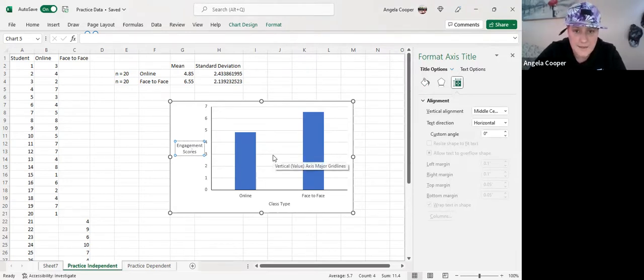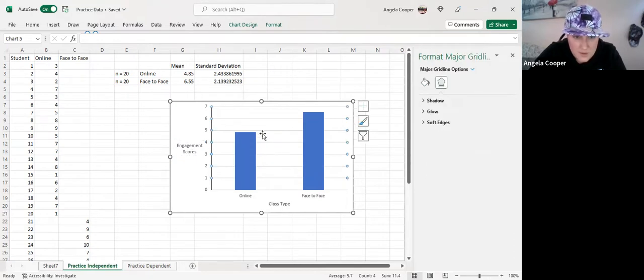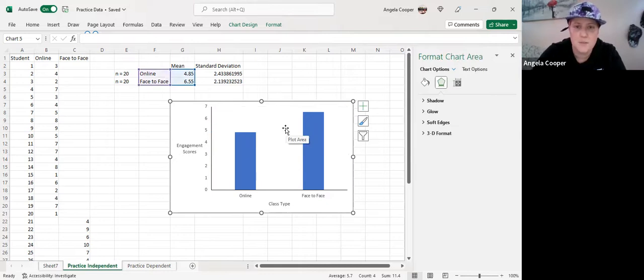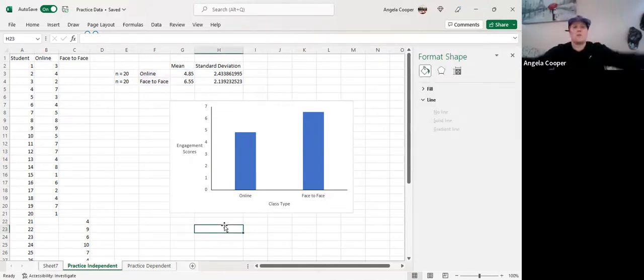And lastly, I want to remove those little lines in between. So I'm going to click on one of them and just hit backspace or delete, and then boom. There we go. The graph is in proper APA format.